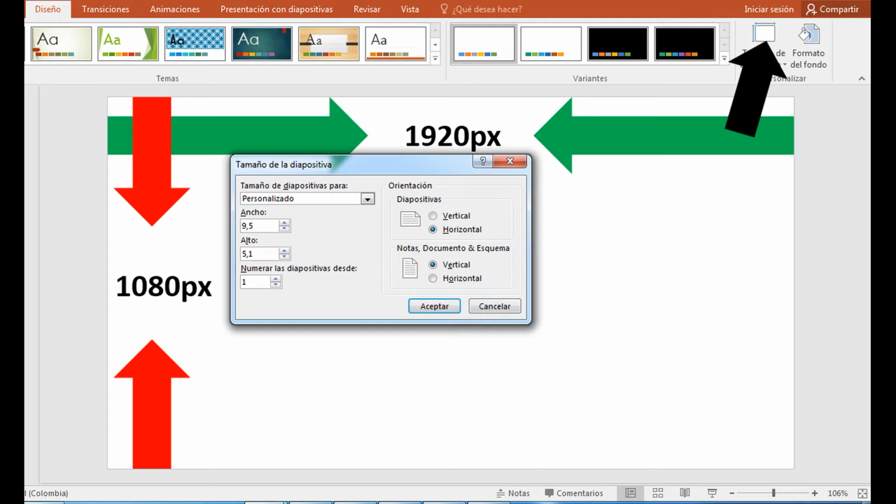It's very simple. Open a new PowerPoint presentation, click on the Design tab, then click on the Slide Size tab, and enter width 9.5 inches, height 5.1 inches, and click Enter. That would be all. Let imagination do its magic.